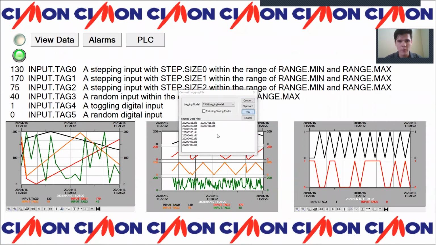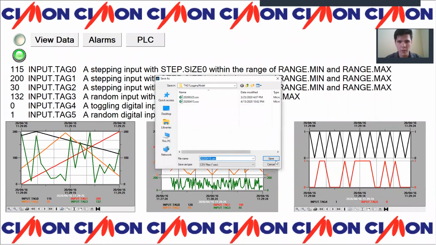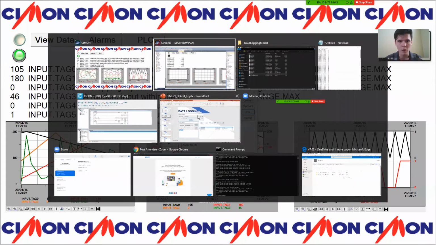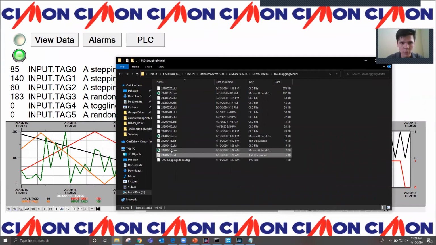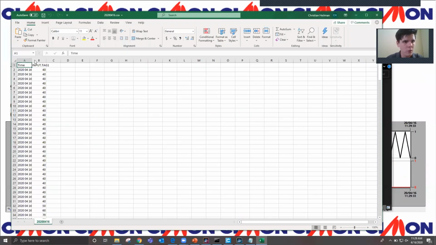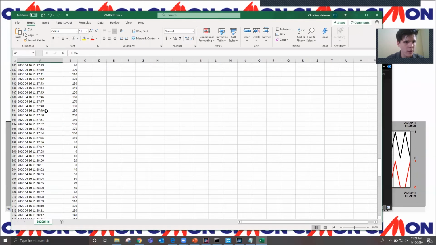Now, if I want to see the CSV, go back to the presentation, make a CSV out of it. Then I'm going to save that, and it'll save it to the tag 1 logging model as well. As you can see, it generated right there, 416 CSV. And then it will generate an Excel sheet for you to look at with all the numbers, with all the times, every 1 second being tagged.